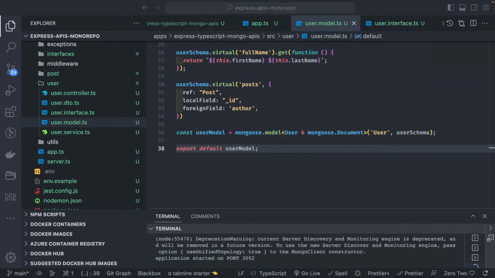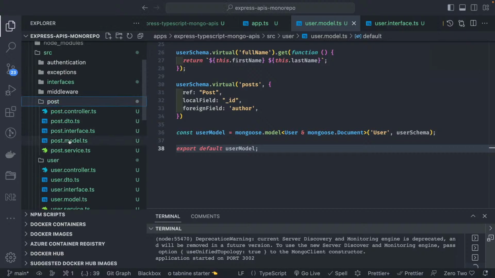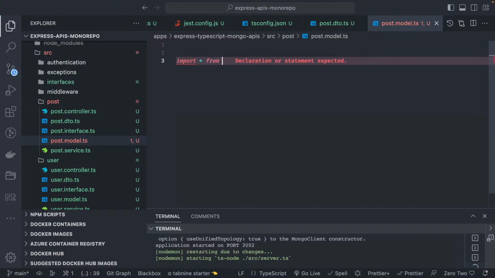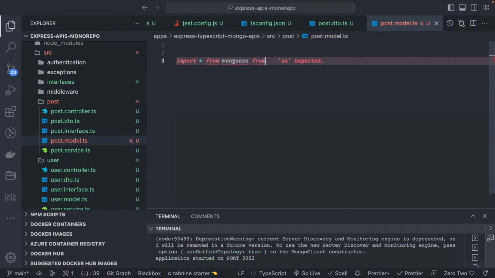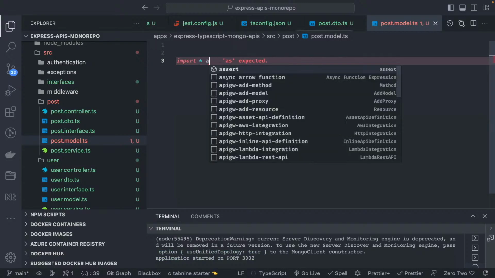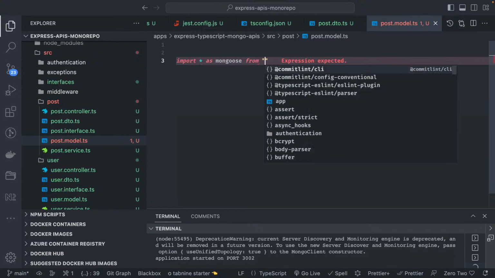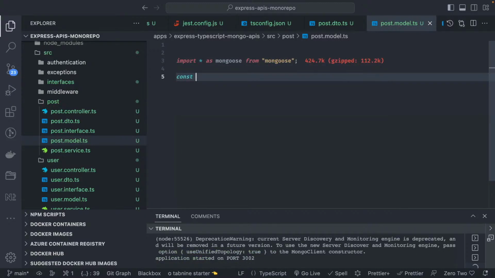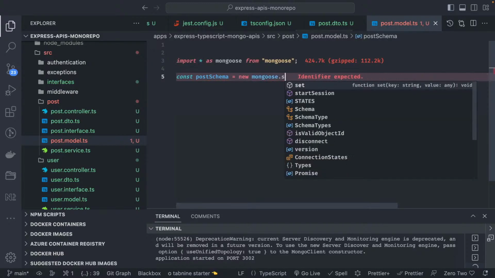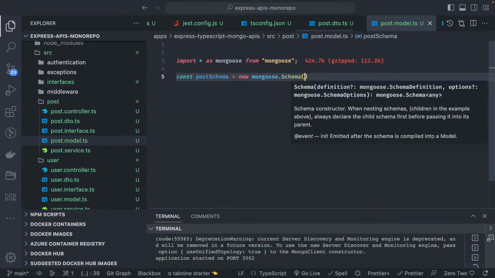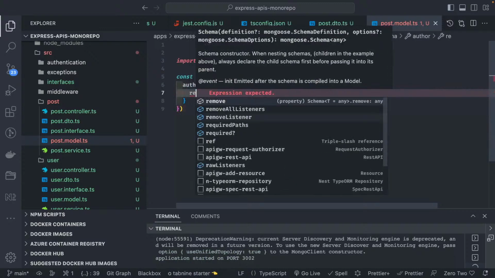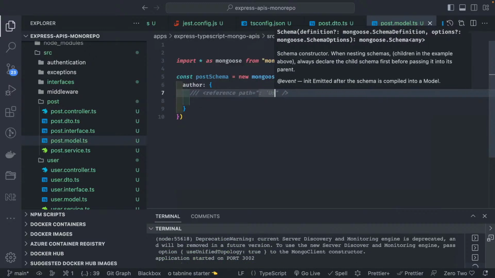So now we are going to work on the post model, and we will see how we can define the relationship. Import everything as mongoose from mongoose. Here, const postSchema equal to new mongoose.Schema, and we will specify the schema. We are going to have author. Author is going to use the reference User.